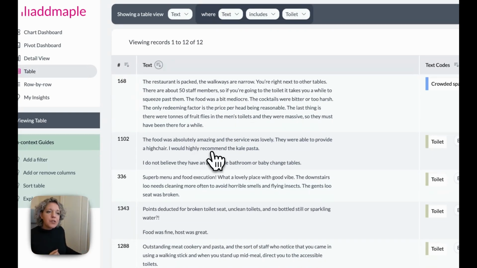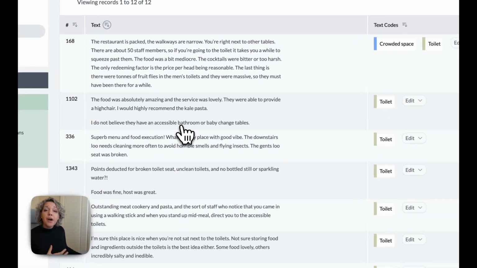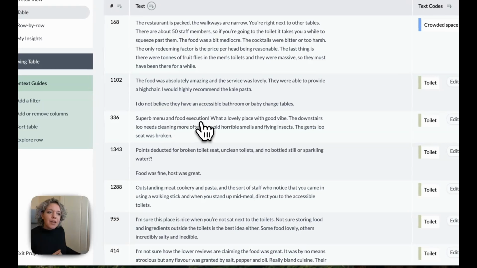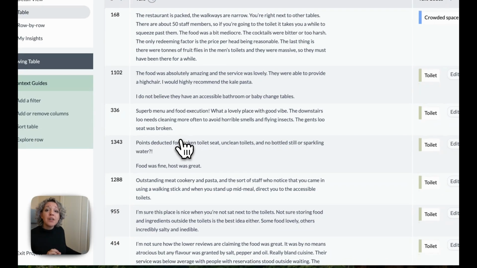The food was absolutely amazing. I do not believe they have an accessible bathroom or baby changing tables. I gave it the code toilet. This person mentioned bathroom, but because we're dealing with a foundation model, it understands that bathroom is a toilet. Superb menu. Downstairs loo needs cleaning more often to avoid blah, blah, blah. Here again, the gents' loo seat was broken. There's no mention of the actual word toilet, but it understands because we're working with the foundation model.